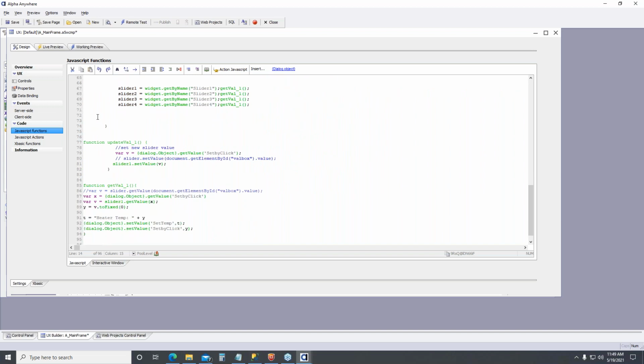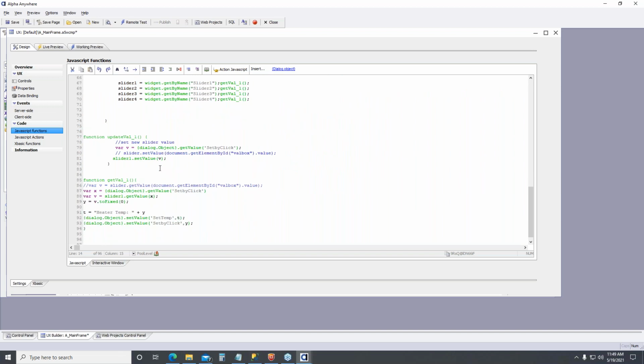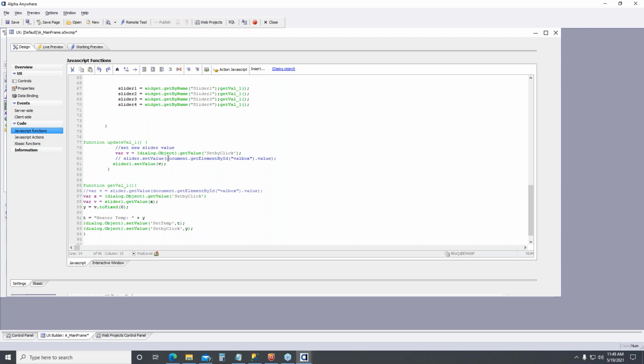Yeah. So the hardest part on this was figuring out how to make it work with alpha. So you can see here, I'm just saying get the value from whatever it was, and I'm loading it to this variable. Then I'm saying set the value. Once I figured that out, it was pretty straightforward.